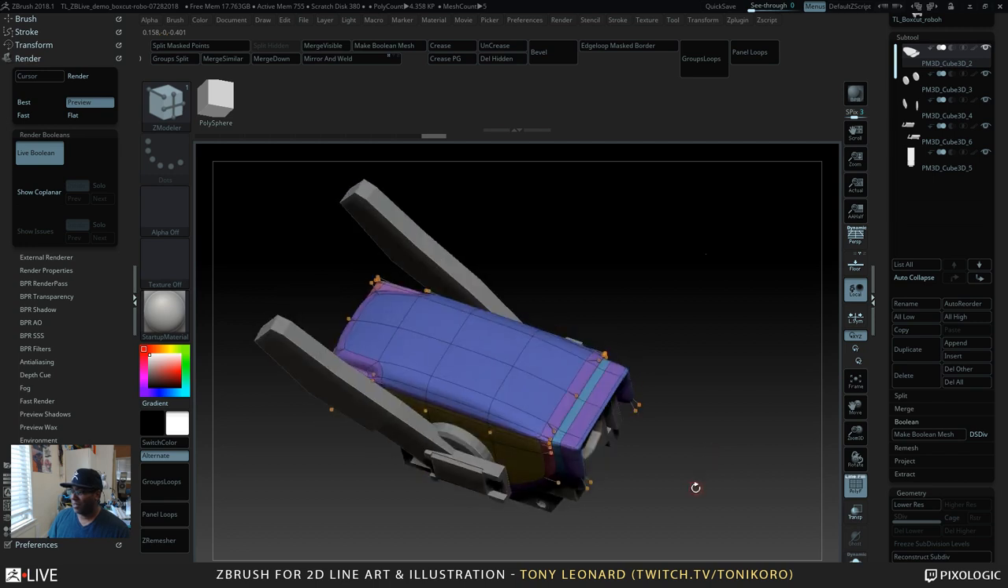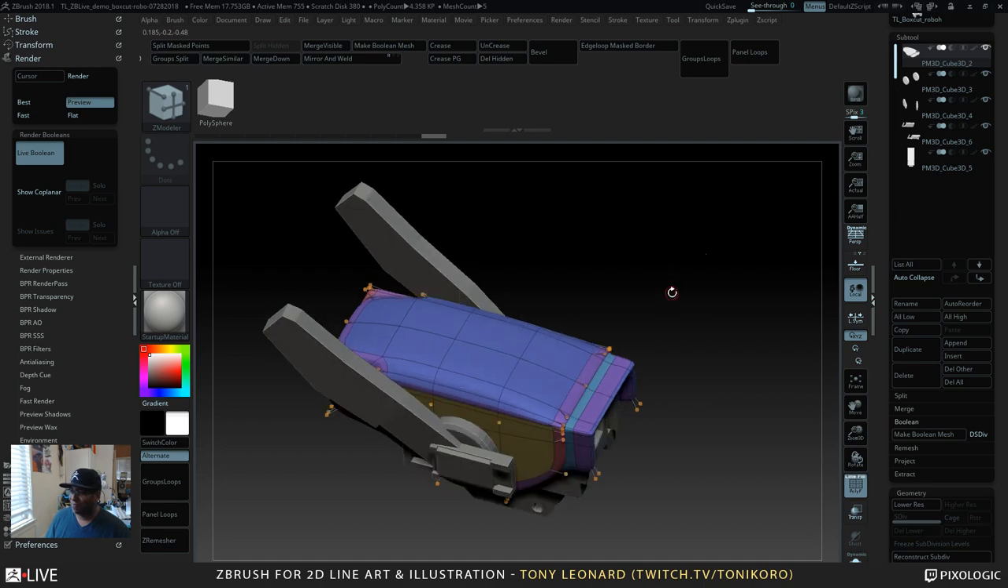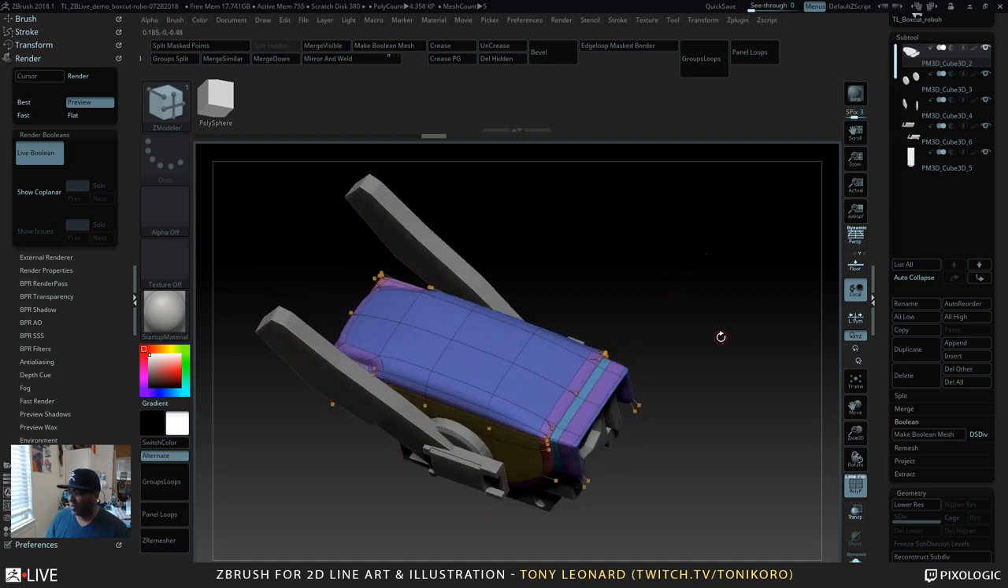In fact, one guy recently, I forget the gentleman's name, was doing some tests with an octopus, and that looked really cool.